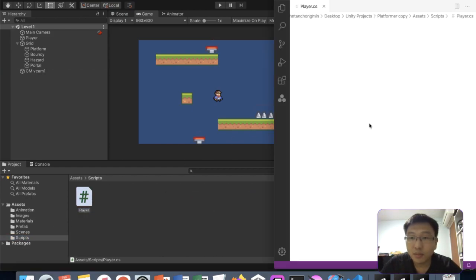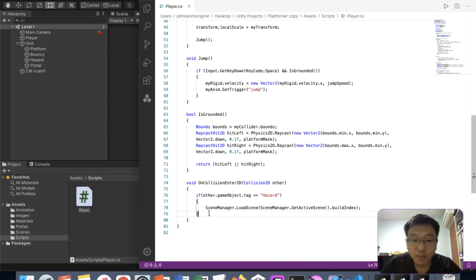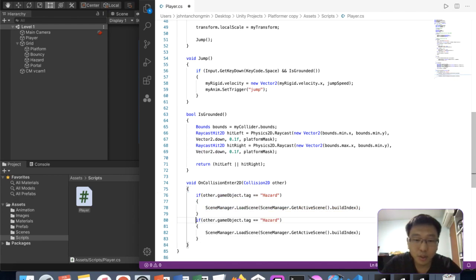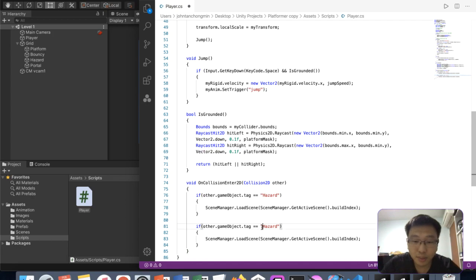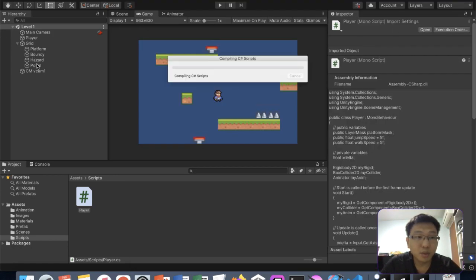So whenever, let's open our player scripts. Previously, when we had a collider with the hazard, we would reset the scene. So now when we go to the portal, we will load the next level. So something like this, build index + 1. Yeah, something like that would do. So whenever it goes to the portal, we will load the next level.